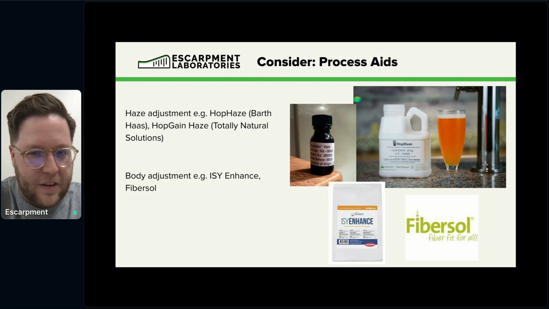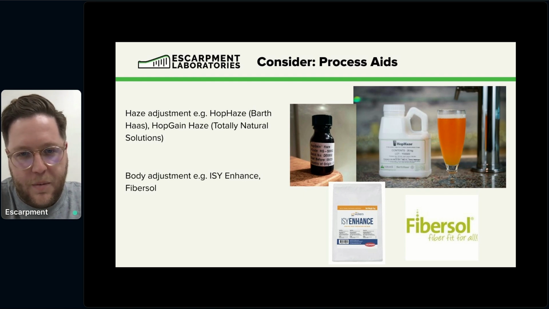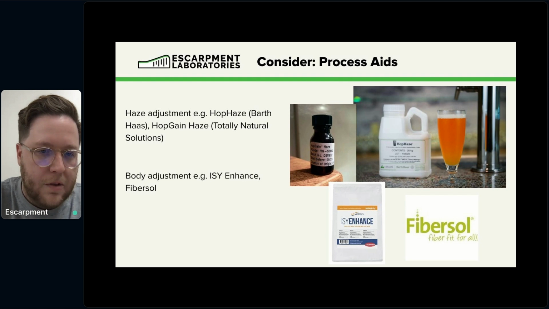There are hop haze adjustment products. It's not going to get you the whole way to orange juice, but they can really help with adding a little bit of haze and stability. There are products from companies like Haas and TNS. I'm sure there's more as well that I'm not aware of.